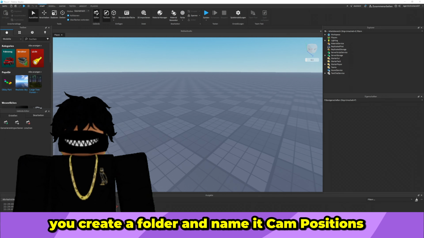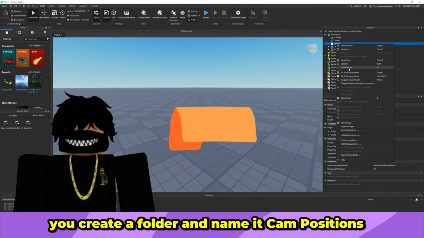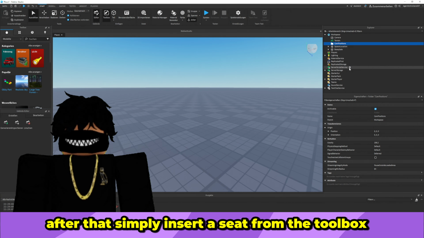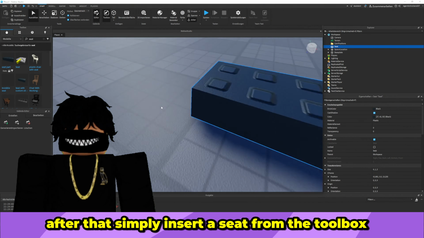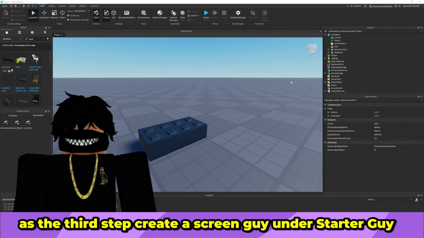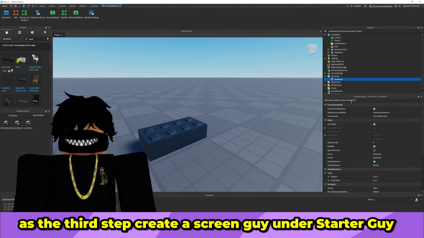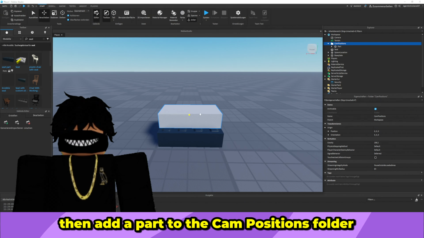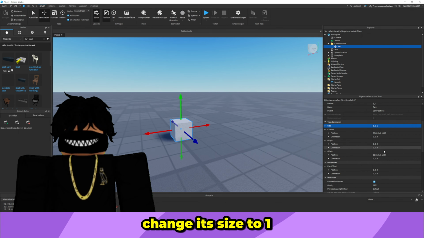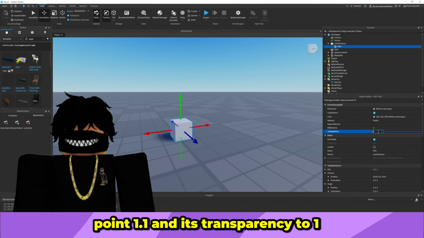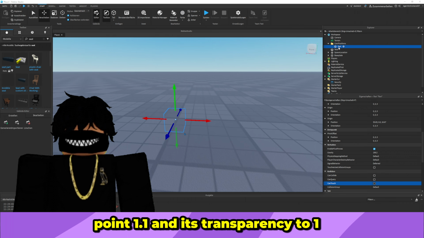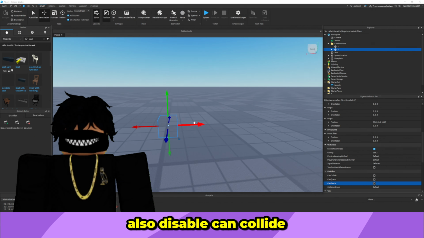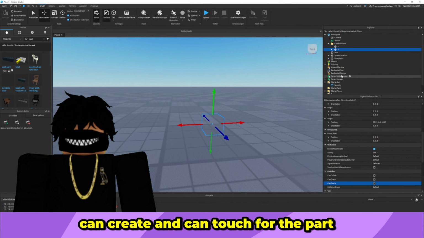As a first step, you create a folder and name it Cam Positions. After that, simply insert a seat from the toolbox. As the third step, create a ScreenGui under StarterGui and name it Security. Then add a part to the Cam Positions folder. Change its size to 1,1,1 and its transparency to 1. Also, disable CanCollide, CanQuery, and CanTouch for the part.